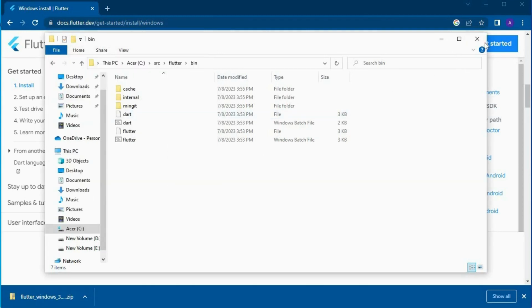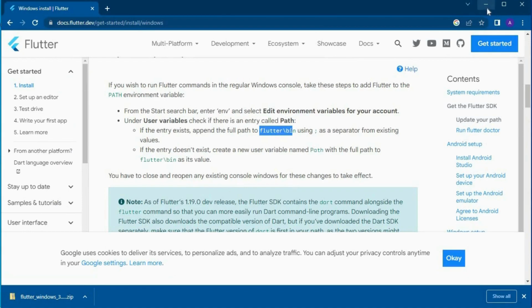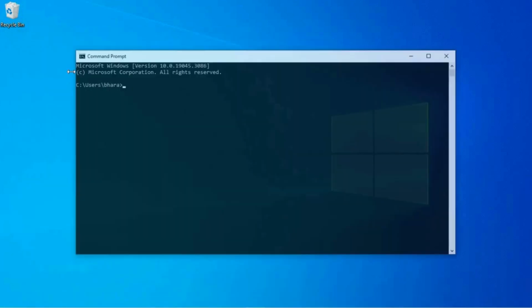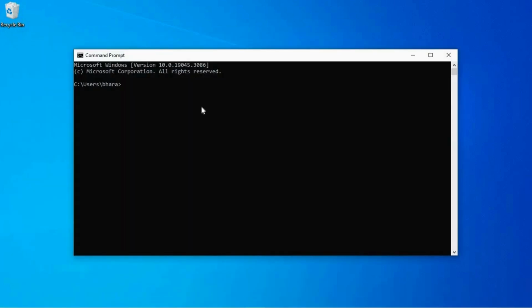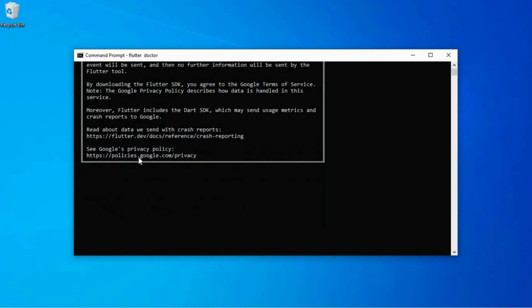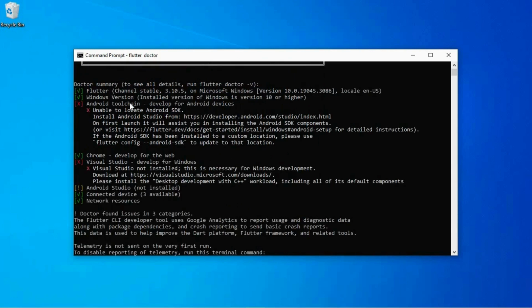Then close this one and open your command prompt or PowerShell. In your command prompt, just type flutter doctor. This will run according to the environment variable path, so make sure the path is correct. It will take some minutes according to the system. See, everything is set up.